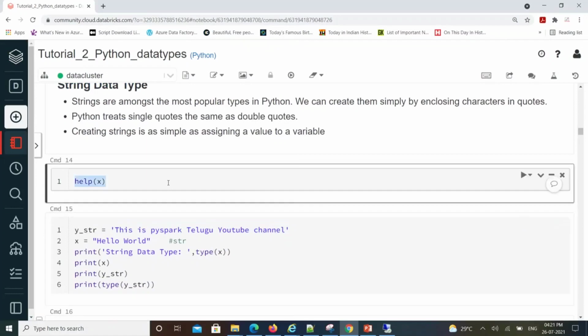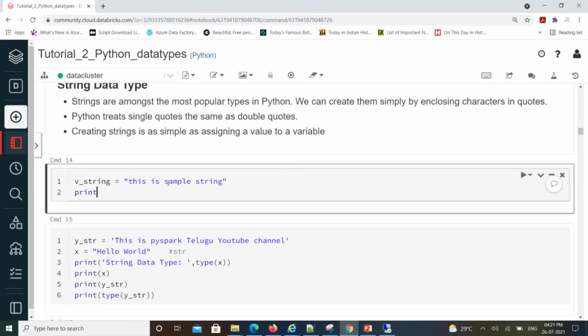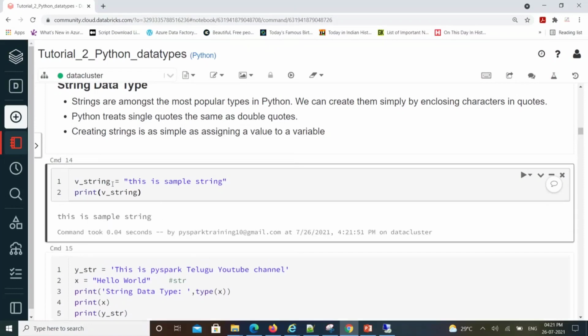Let's verify that. v_string equals "This is sample string", then print v_string. I'm just creating one variable and printing that. Verify the type of this. It is str. Then use single quotes. So I'm going to create it in single quotes. See, it is also a string.